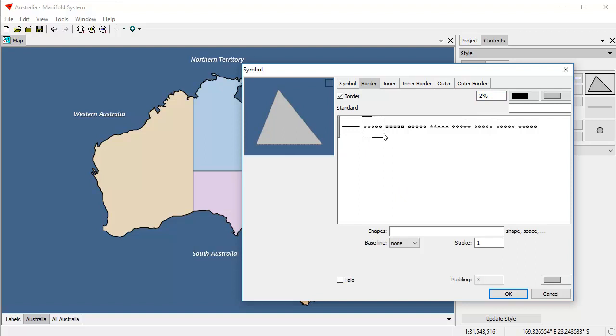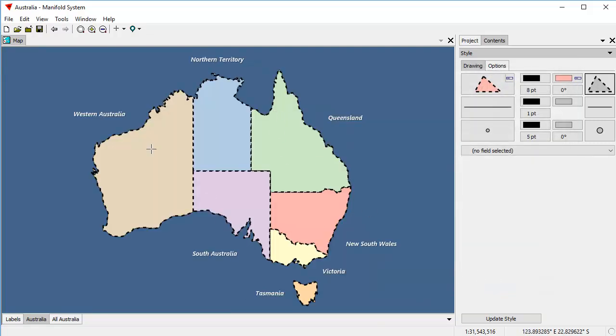Or we can make it some sort of repeating symbol, like that, or that, or that. Let's just leave it a standard line. And if we like, we can format this with dashes and dots. So we can do like 5, 5 to make that a dashed line. Click OK, and we've just formatted the borders for the areas as these dashes.